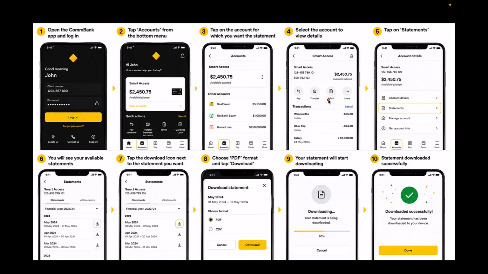Now, once you've done that, simply tap on the option More and then tap on the option Statements. Now, once you've done that, you will see the list of all your different available statements of your account. Now, simply choose the month of which you want the statements for. So in my case, let me simply choose May of 2024.